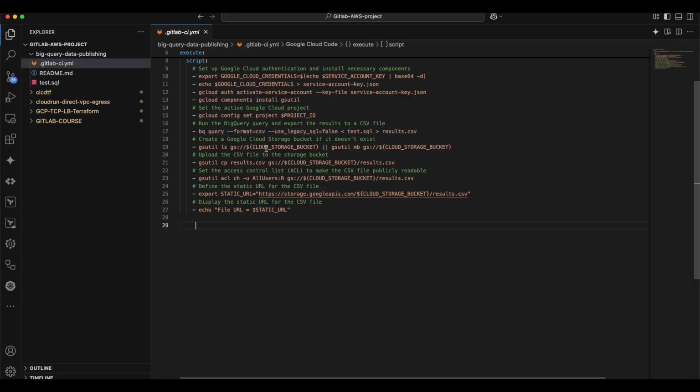Then we are creating the Google Cloud Storage bucket. If it's not there, you can create your own, or maybe you can use the existing one. And then you'll upload the CSV file to the storage bucket. Then you are setting the access control list ACL policy to make this CSV file publicly readable, right? So this is important that you need to use this ACL. And finally, you are defining and exporting this static URL for the CSV file.